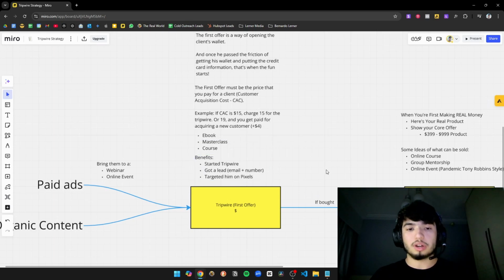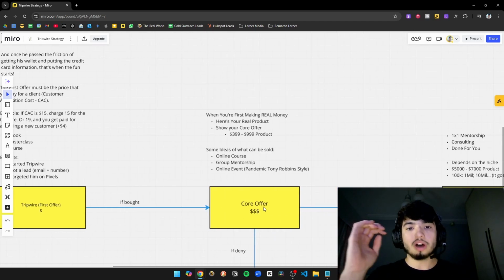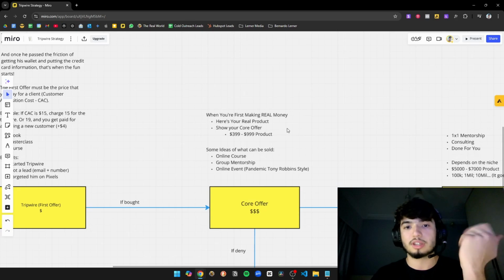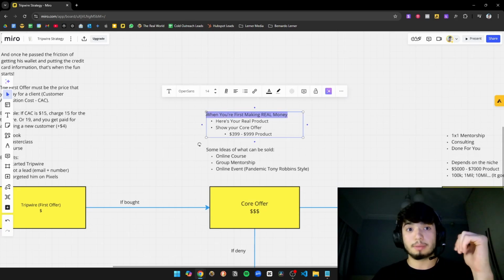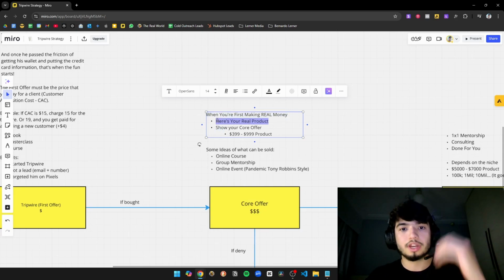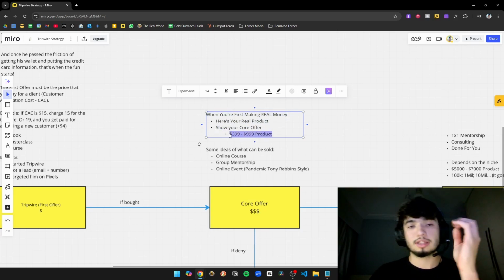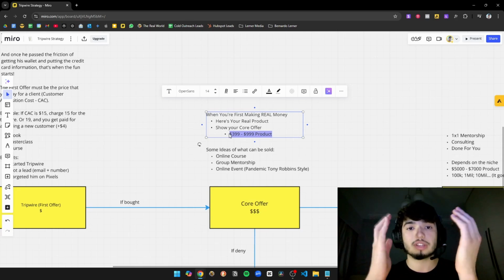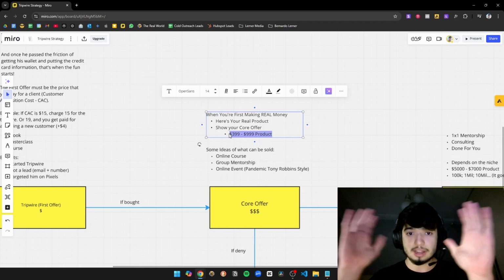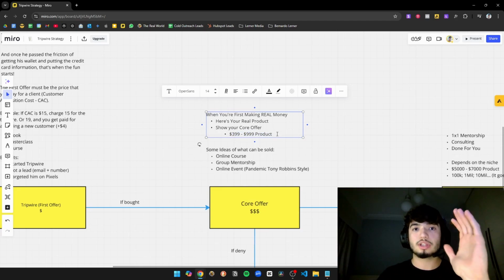So following on, the Tripwire. If the guy bought the Tripwire, you should offer them your core offer, which is the product that you tried to sell previously. And that's when you're first making real money, because previous to that, you're making things even. So here's a real product and show your core offer. And the pricing of this product might go from $3.99 to $9.99. And I just give this as an example because it depends on your niche.